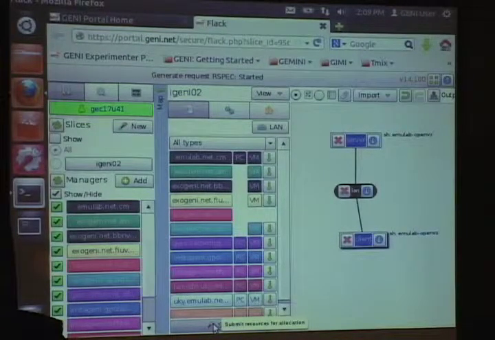Okay, and then once that's done, we're not actually going to submit this from FLAC. This was chiefly as an example of how you can use FLAC as a graphical aspect editor.